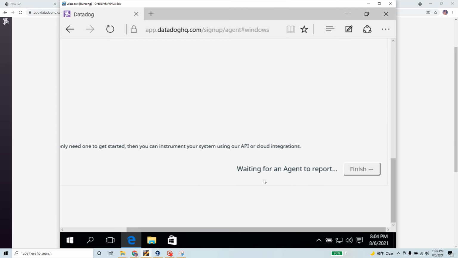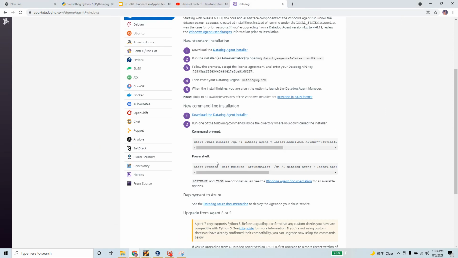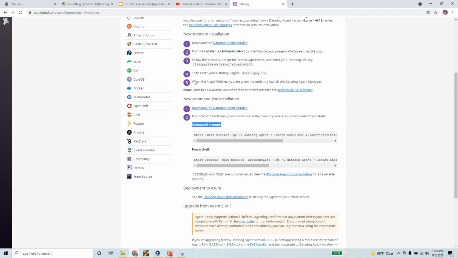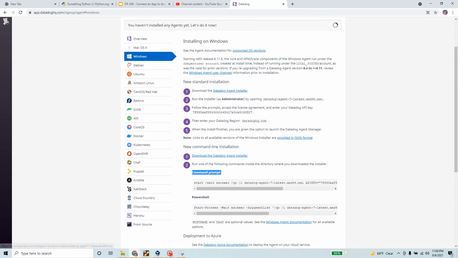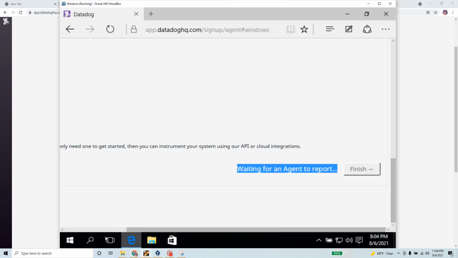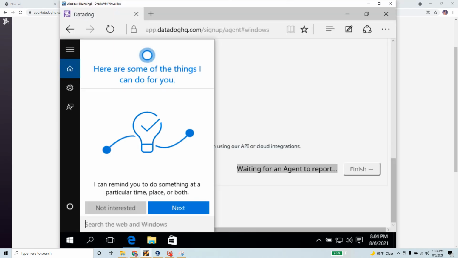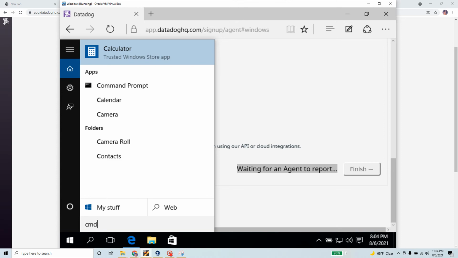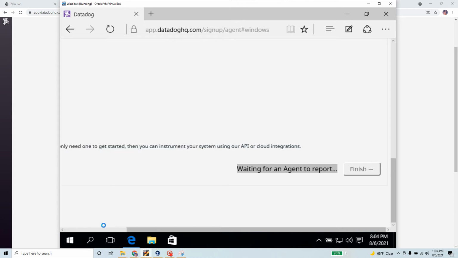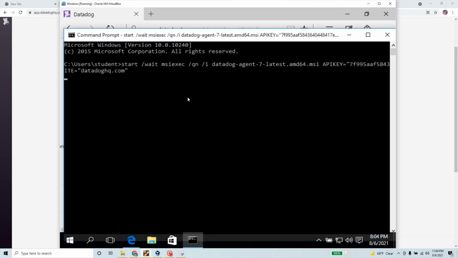Okay, so it's still doing something, waiting for agent to report. So what I'll do from here, we can either download the agent or we can run this command prompt. I'm just gonna copy this one, see if I can directly run and use the command line installation to quickly install the Datadog agent. So CMD, let me see if it even lets me run that.